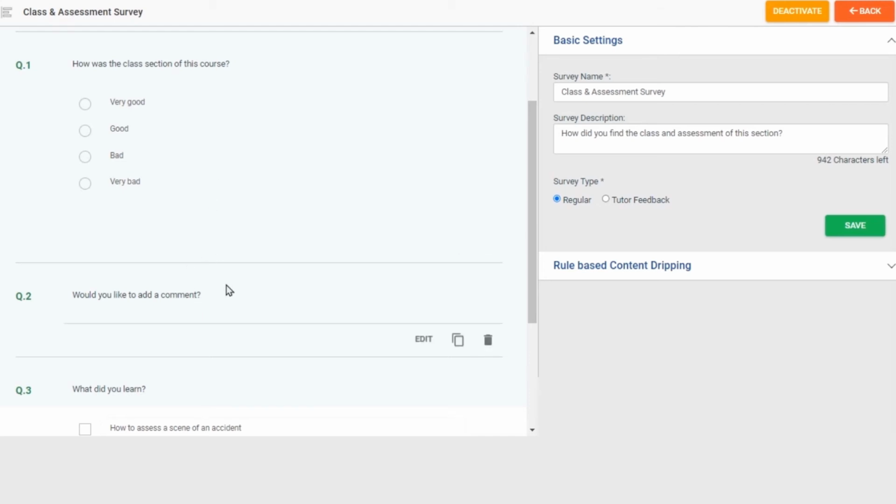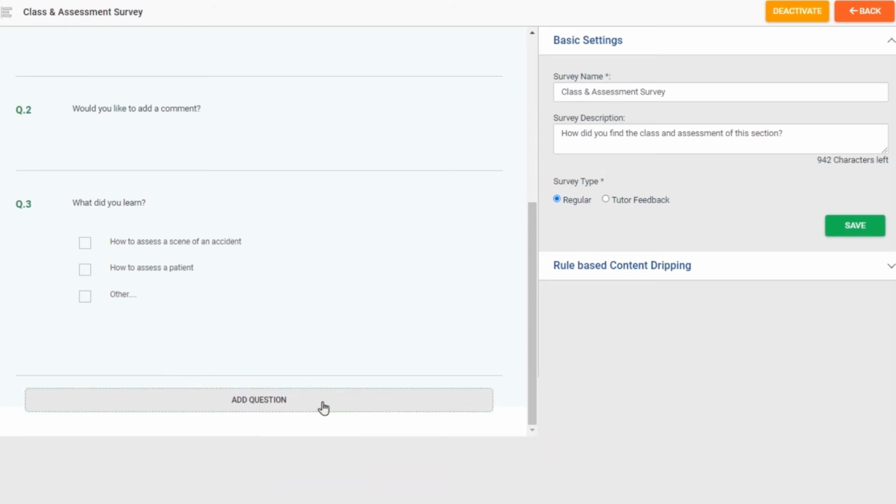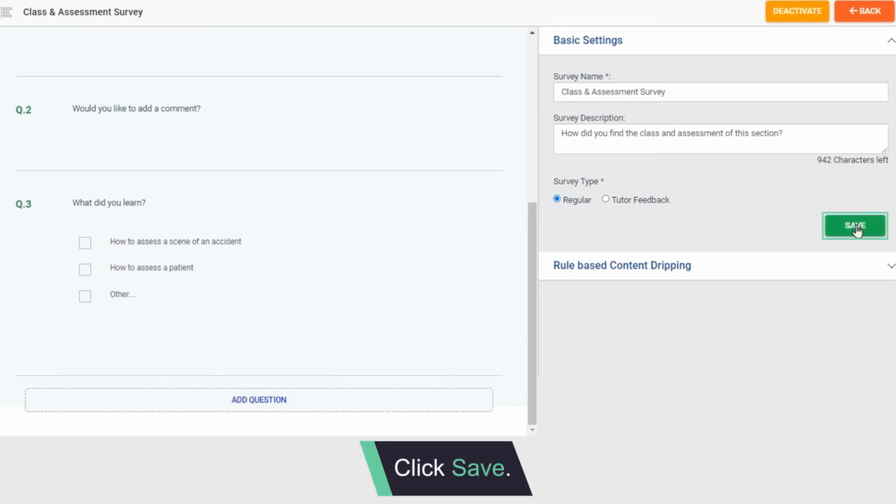It can be a single choice, multiple choice, or descriptive in nature. The admin can add any number of questions by clicking Add Question. Once the questions are ready and activated, the learner can take the survey. After adding the questions, click Save.